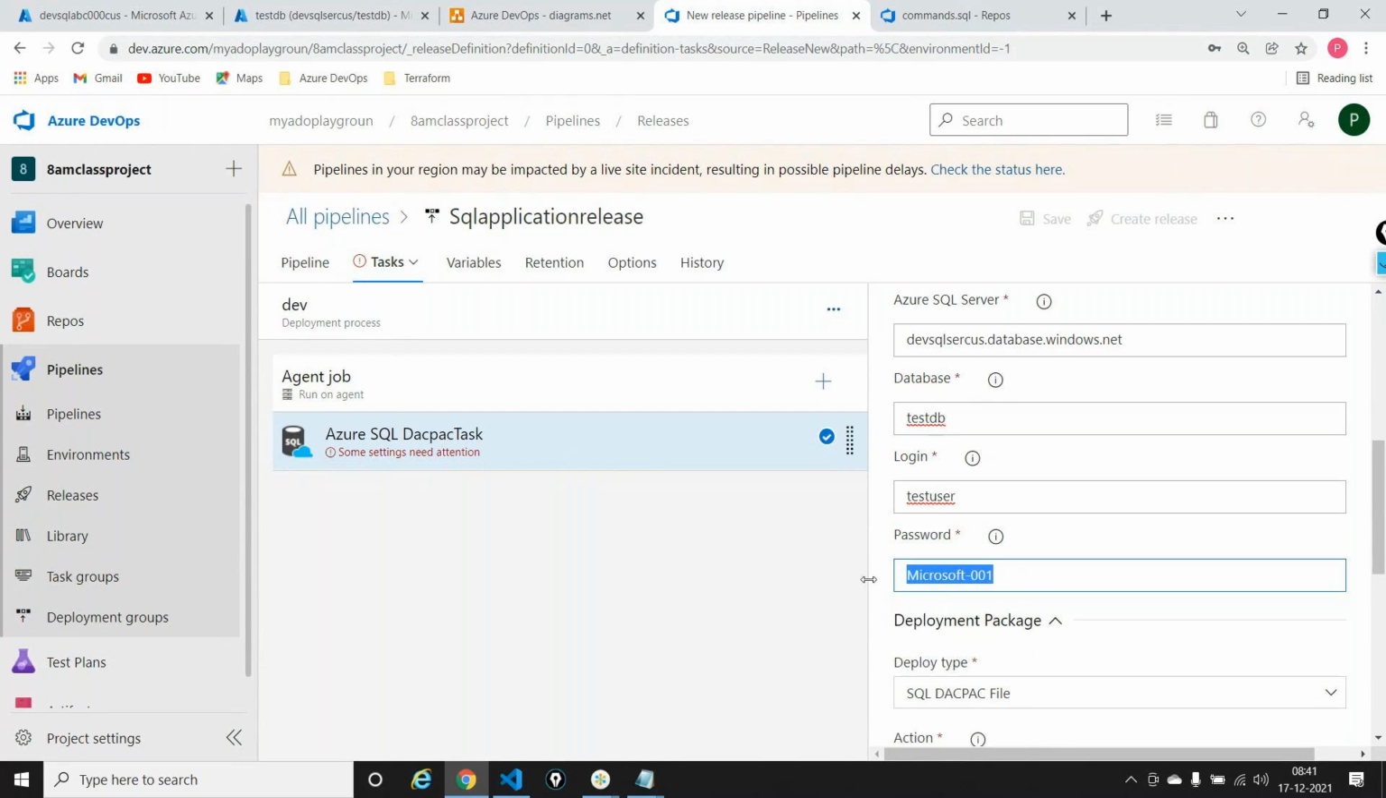But can I give my password like this? Because right now, when I give my password like this, anyone, any part of the world, if they have access to the pipeline, they'll be able to see this password, right? This is sensitive information. So it is not suggested for me to give the password like this.